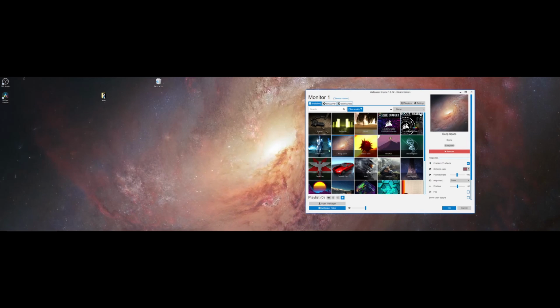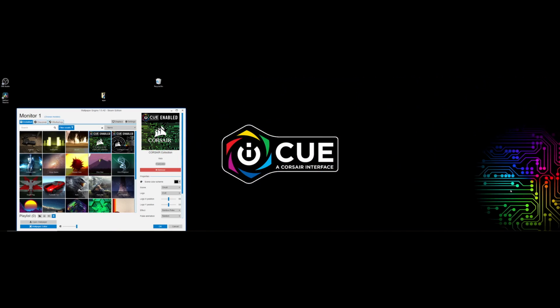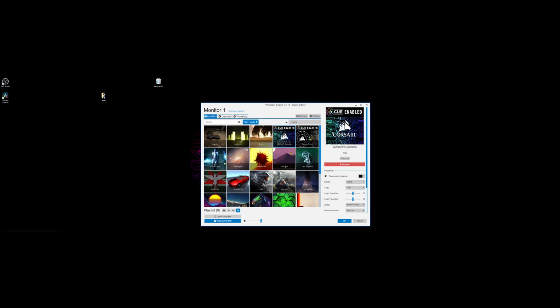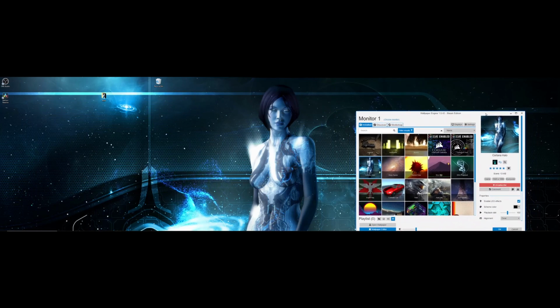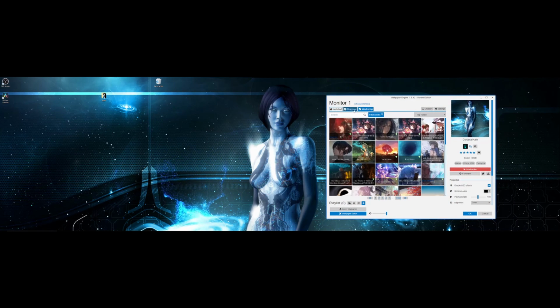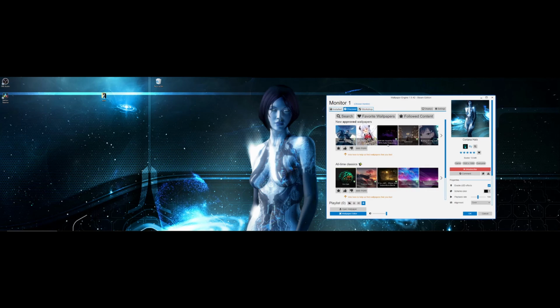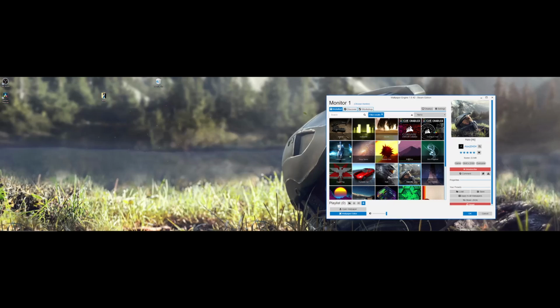I wanted something that was gonna go with, like, I have a bunch of Halo stuff around my desk, so I wanted something that was gonna show the chief off. I tried to go with Cortana. Cortana was pretty nice, but I didn't like the quality here too much. So you could go to the workshop and create your own, or discover if you want to try searching for other wallpapers. But anyway, I use the Halo 4K chief statue.